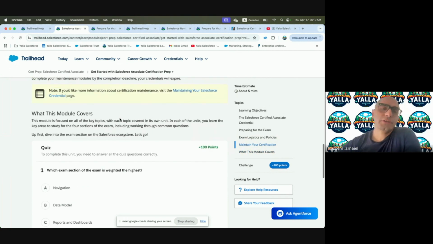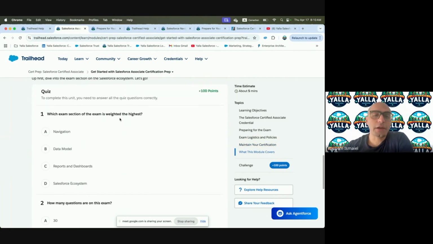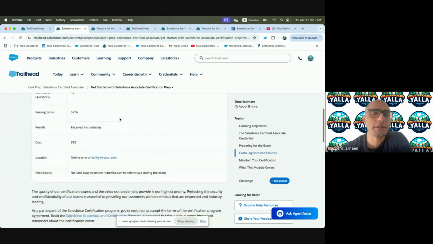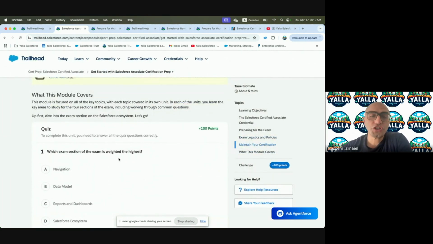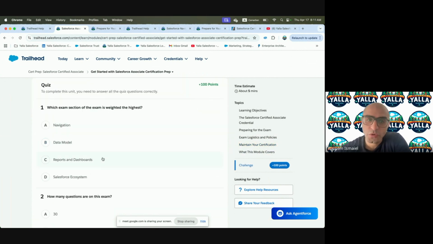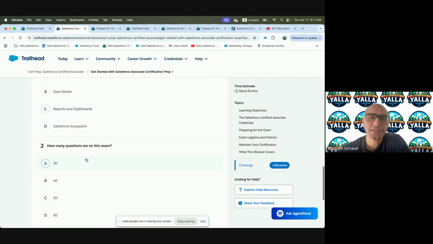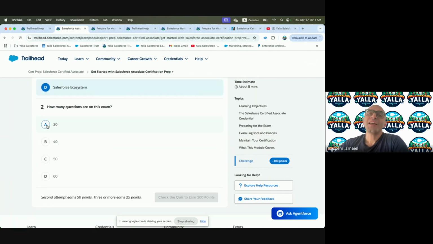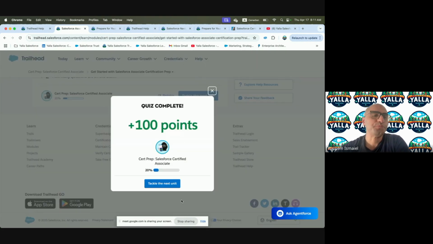All right, so let's go through the quest for this one so we can start talking about the ecosystem. Which section of the exam is weighted the highest? Any votes in the chat? We just covered it. It is the Salesforce ecosystem. How many questions are on this exam? We have only 40 questions for this one.